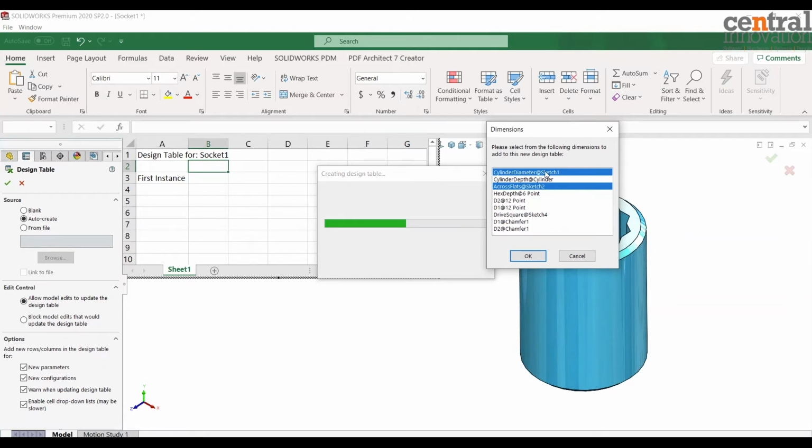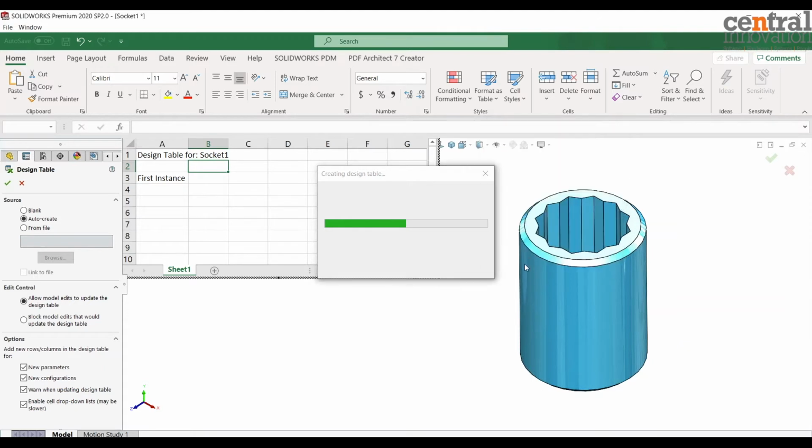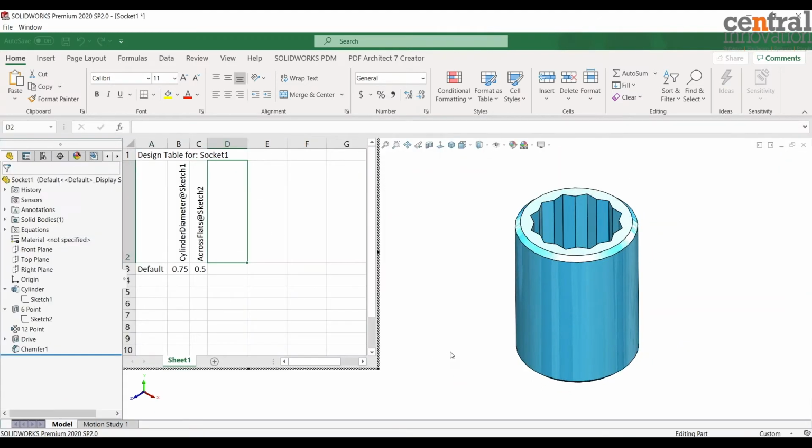By holding the Control key, you can select as many dimensions as you want. I want the depth of the cylinder as well, but I won't select it now because I'm going to show you later how I can add a column and select it from the graphical area. At this stage, I will stick to these two dimensions and click OK. When I selected the dimensions, you could see that by default some columns and some rows are added.